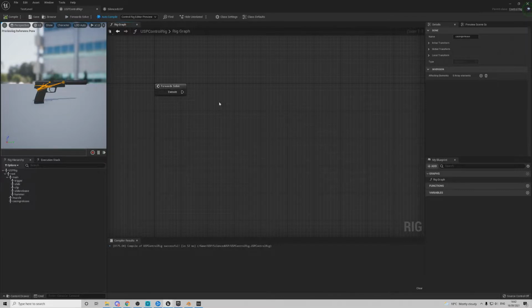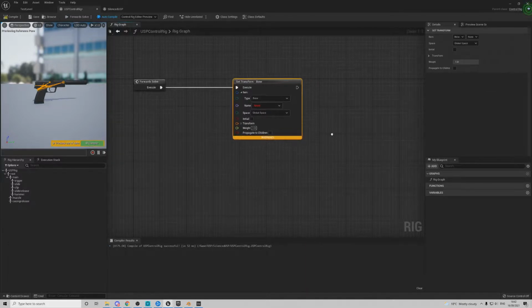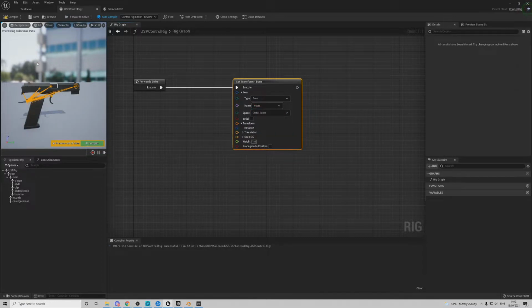So to do this, right click anywhere in the graph and search for Set Transform. For the type, leave it selected at bone. For the name, select the bone name that you want to move. So in this case, I'm going to use main. As you can see, it's disappeared because we haven't yet set a transform.